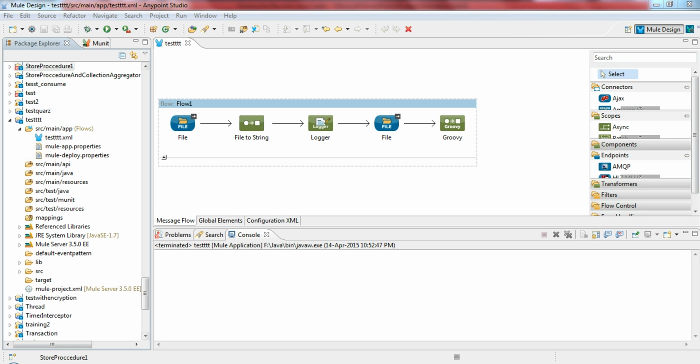In my first video, I did it by stopping the flow after the file had been picked from the inbound file folder. And this time, instead of stopping the flow, we will be stopping the file connector itself. So here you can see this is a simple flow.